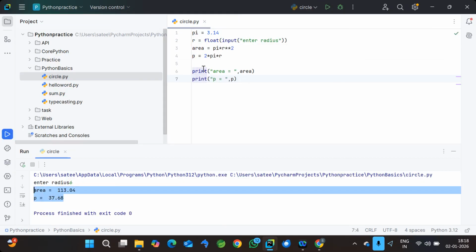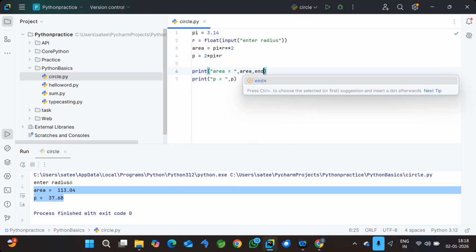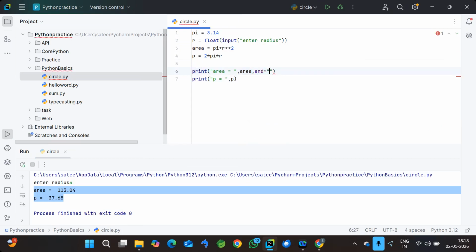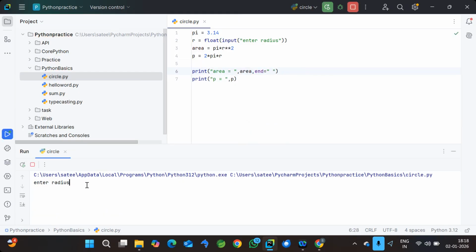But let's assume that even though we wrote print on two lines, I want to make the output a single line. Then there is an extra attribute called end. So end is equal to, you can give a space here. Then instead of getting the output on two lines, you will get it on a single line. Now if I run that and give, let's take 5.7, you see both are on a single line.